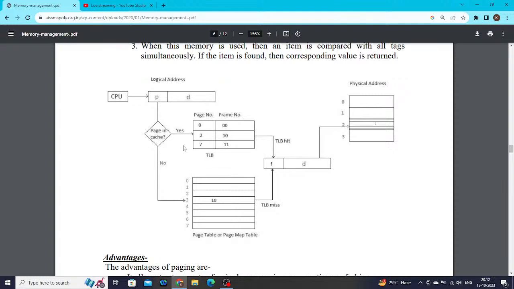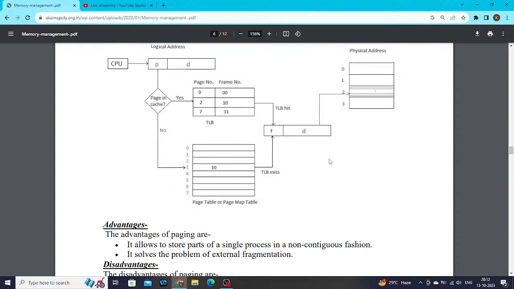If no, that is, if the page is not in the TLB, then we have to go to the page table, or page map table, which is a TLB miss, and then store the entry with the physical address in the TLB. So this is the logical diagram, and it proceeds accordingly. We have understood it.